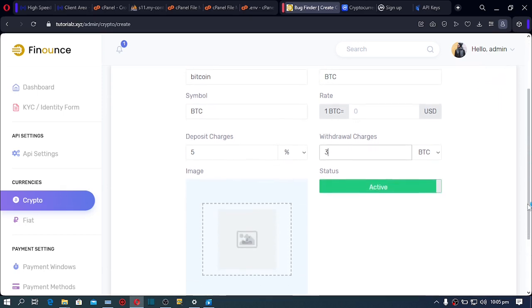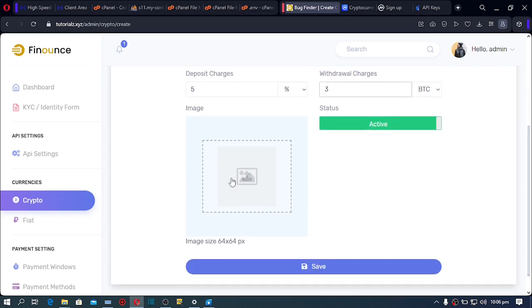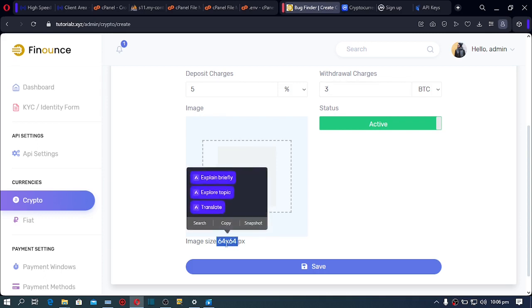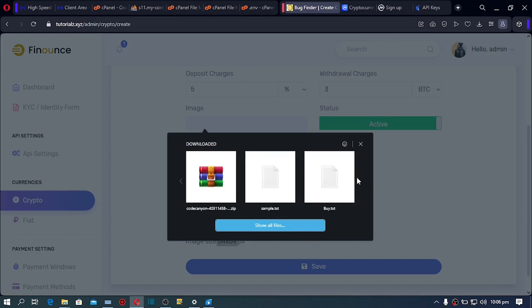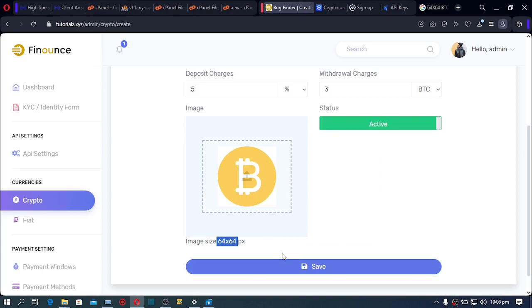Scroll down and upload your coin symbol. So you can just go to Google and type BTC logo. You can resize it to 64 by 64 pixels and then upload that here. So I'm just going to upload a random image. I'll upload my logo, then click on save.